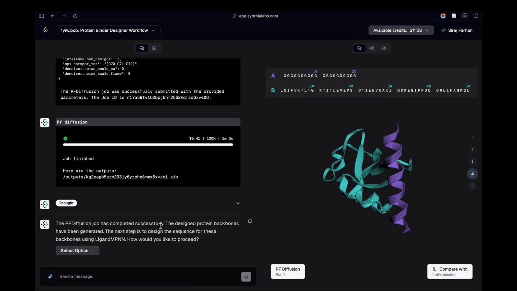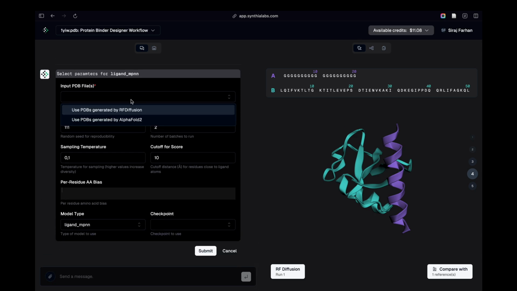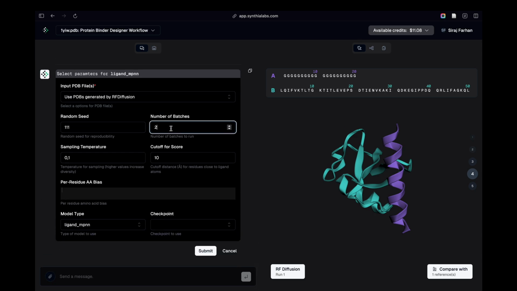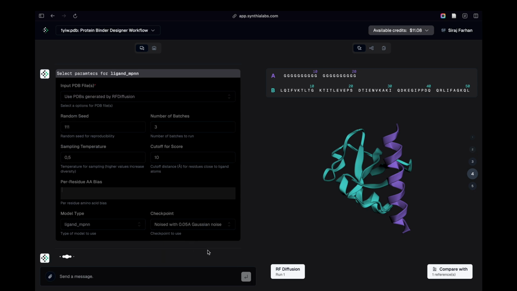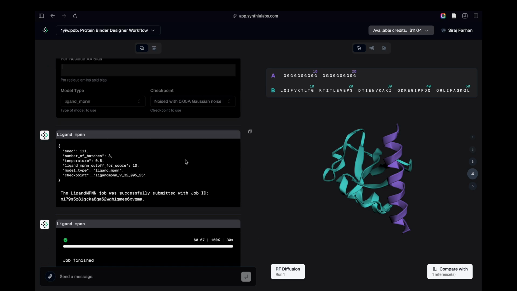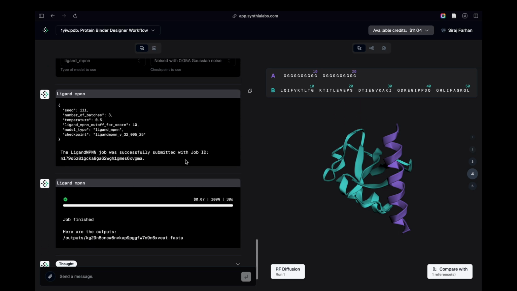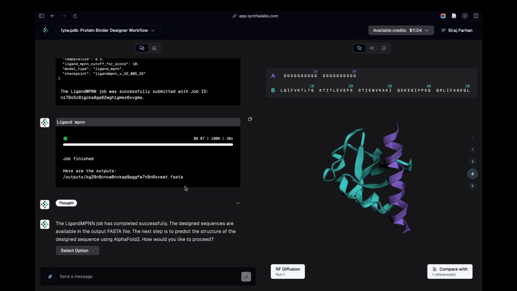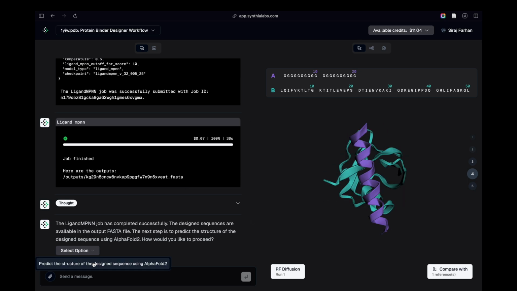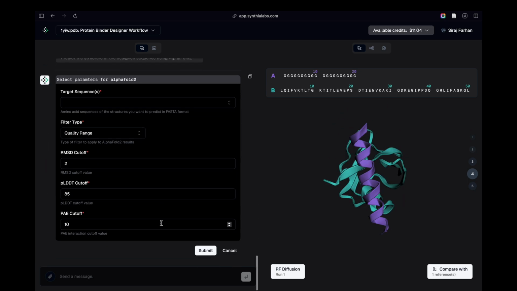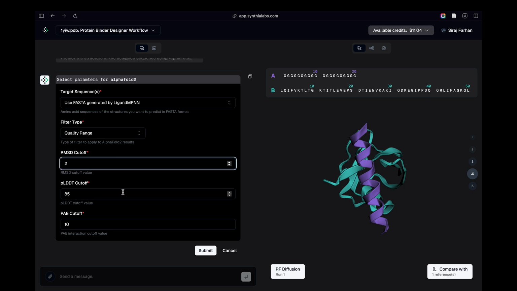Next is LigandMPNN for sequence generation. I'm using all the outputs from RF diffusion as input and adjusting the parameters, submitting the job to generate sequences for our backbones. We have our sequences. Now I'm inputting these into AlphaFold 2 to predict their structures, setting parameters and starting the prediction.